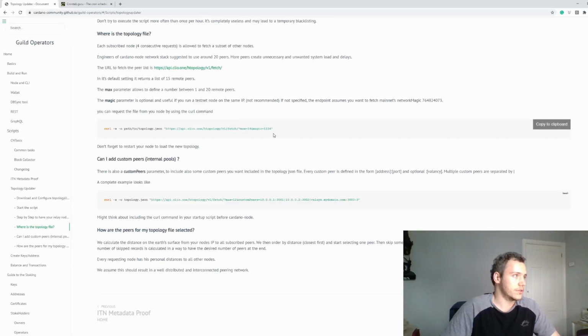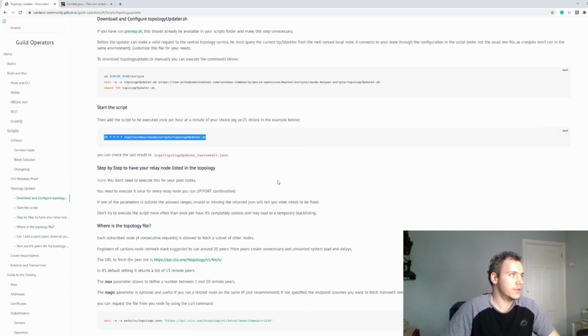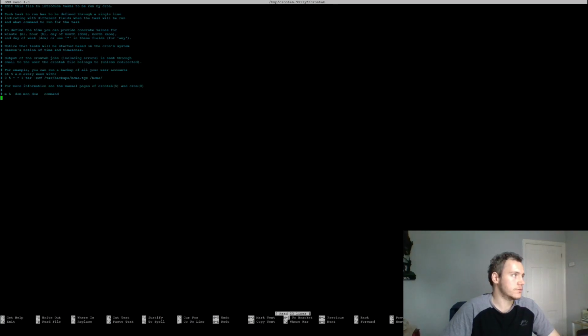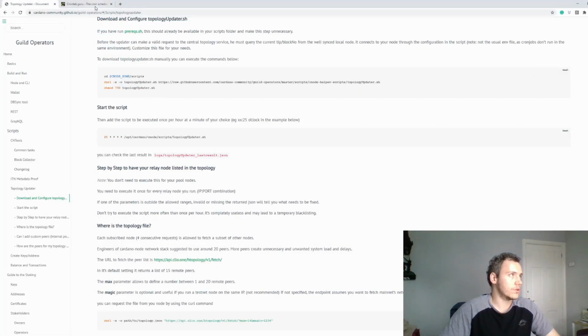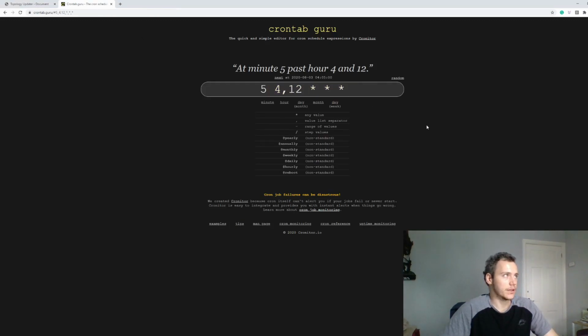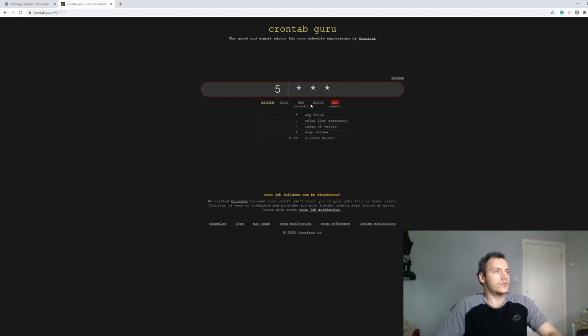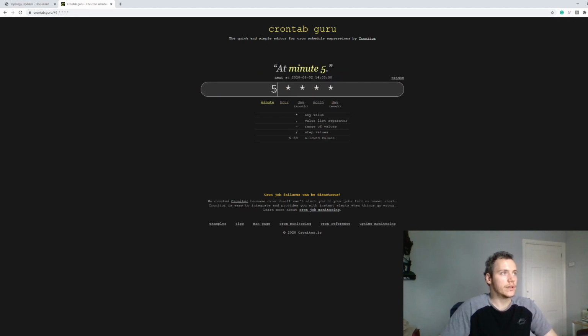So instead of typing it, I'll just copy this from the CNTools documentation, but it's just a path to the script, and the thing on the left, the stars and numbers here, specify what times it should run. If you need help, you can go to a website like crontab guru. So you see, if we have 5 here, it's going to run every hour on minute 5. This one is for minutes, this one is for hours, days, months, and days of the week.